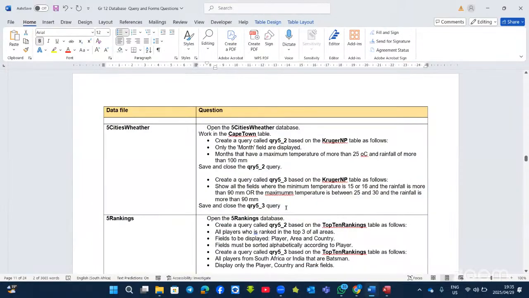I'll check if there are more to do. If not, I will skip that question. And then you will do it at home. 5 cities weather, I think you can do it. You are creating a query, displaying only the month field, and then the maximum temperature should be more than 25, which is greater than, and then the rainfall should be more than 100, which is greater than 100.